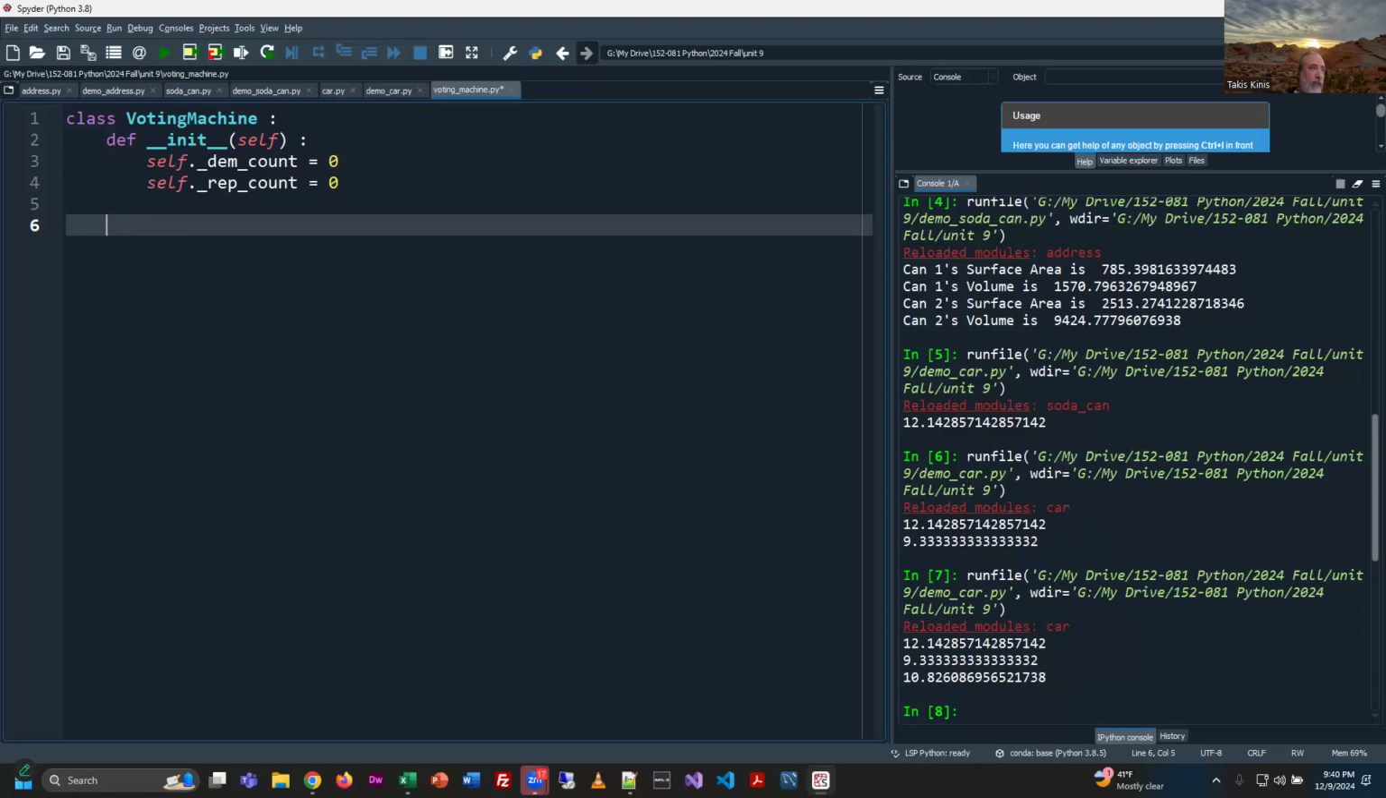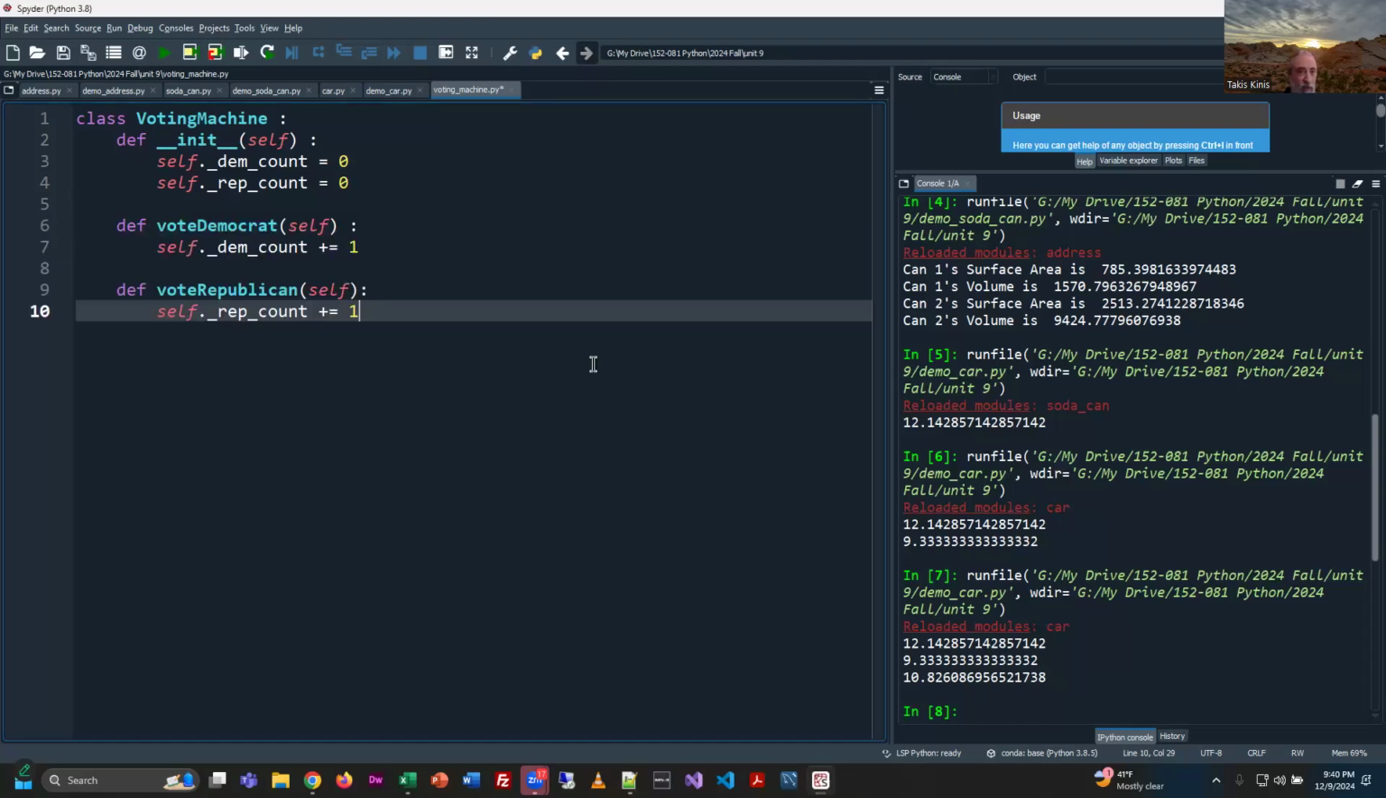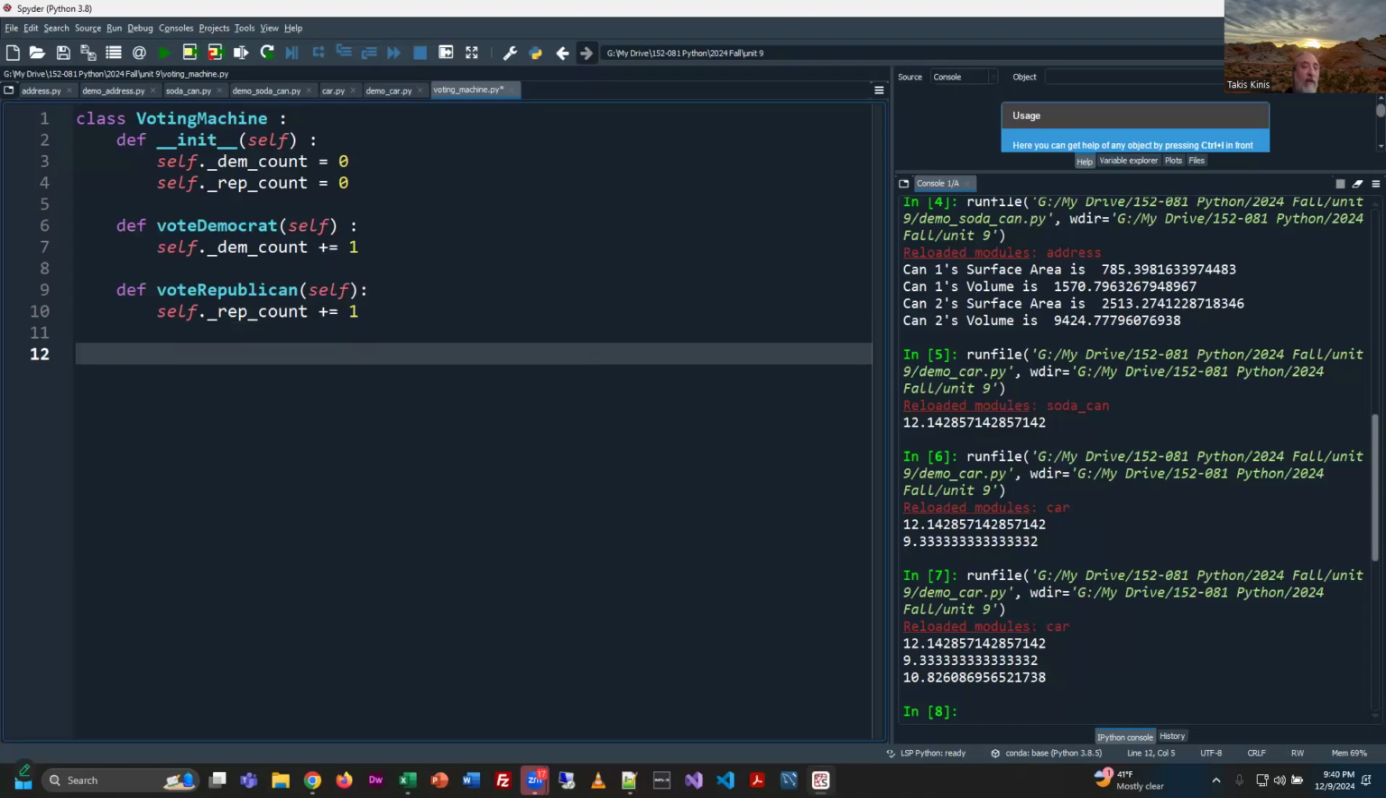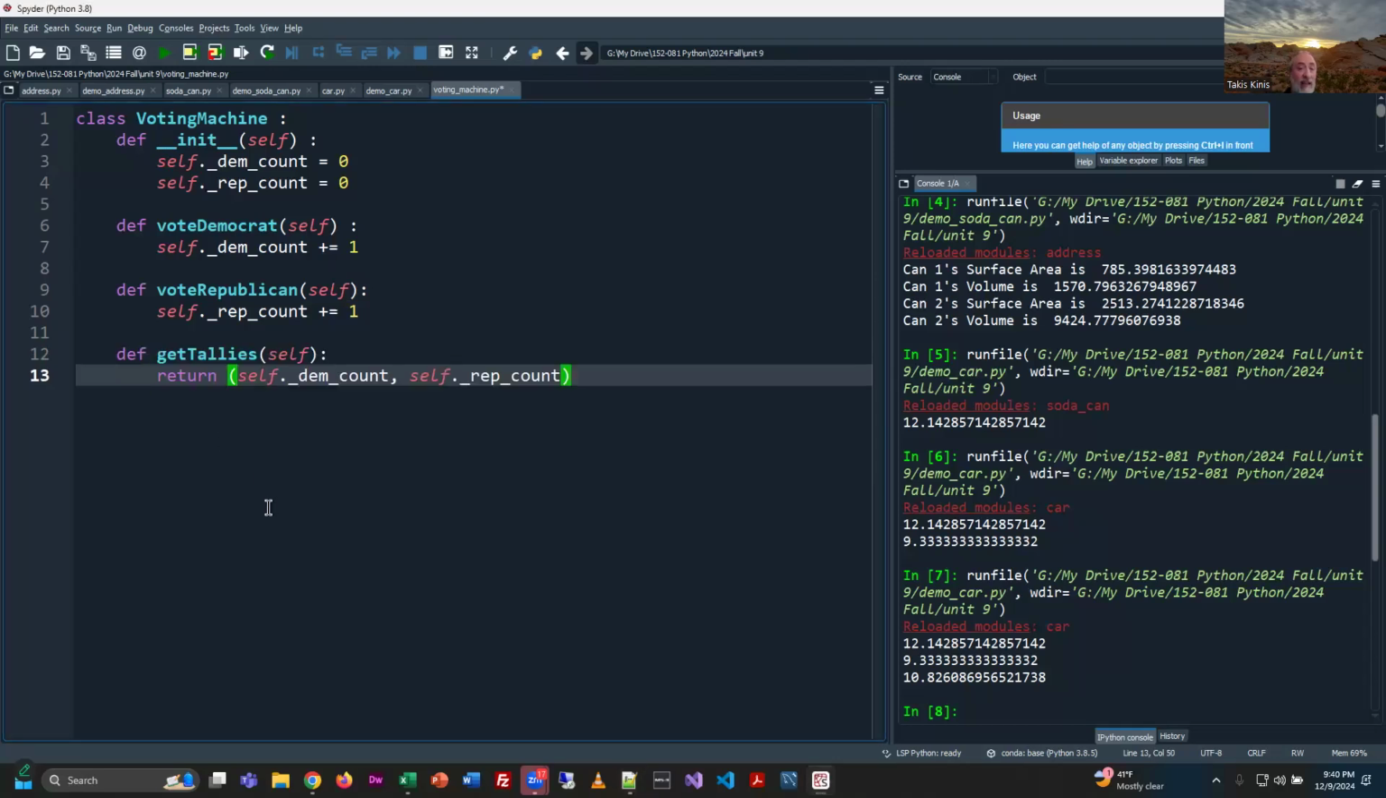Then we have to have methods for people to vote. Every time somebody votes Democrat, and every time somebody votes Republican, we will have methods that handle those. So we will cast a vote. We'll vote Democrat. What does it do? It adds 1 to the total. We vote Republican, also adds 1 to the total. That's all it does. Then we're accumulating a total every time somebody votes. So then we need a way to show what the results are. In other words, we're going to create a get tallies method, and it's just going to return.